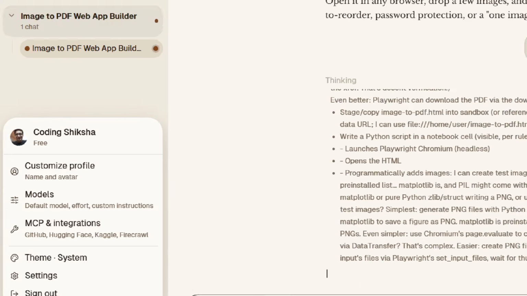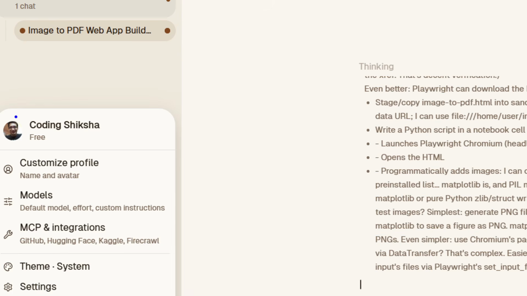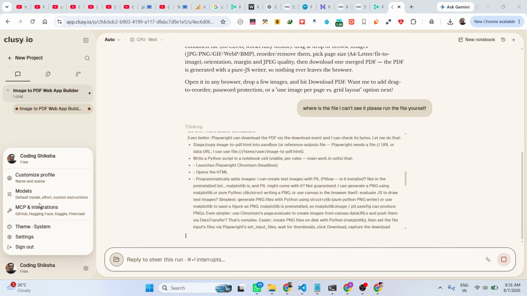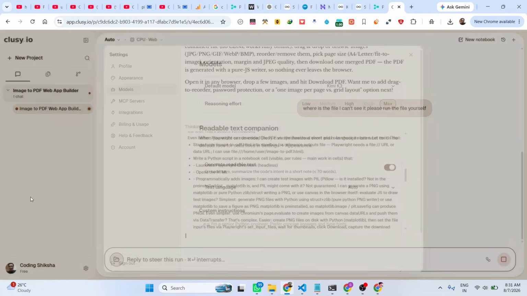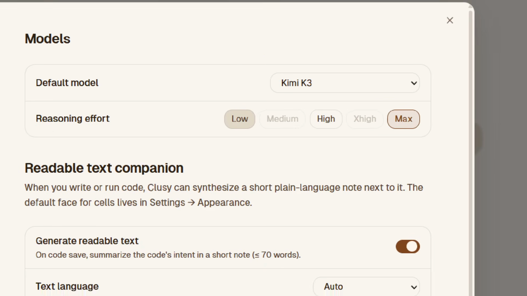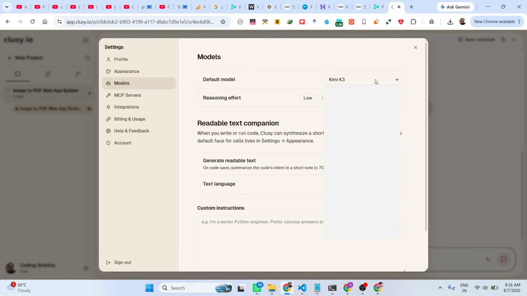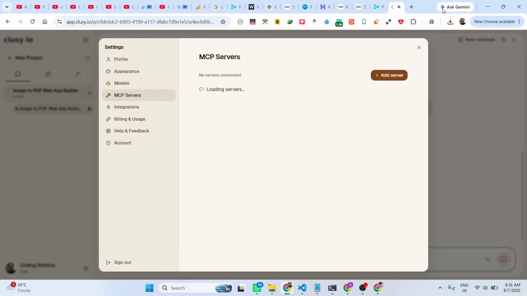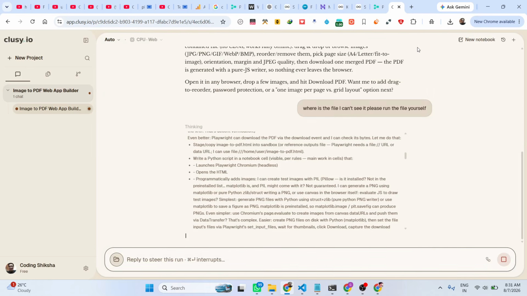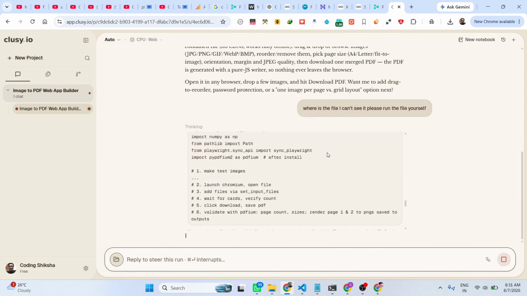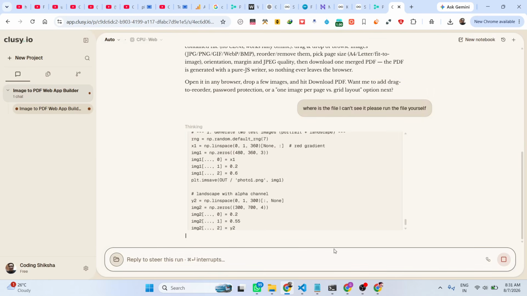As you can see, we are using the free plan. It's not a subscription paid plan. That's why these models are completely free. Kimi K3. So definitely check this out.